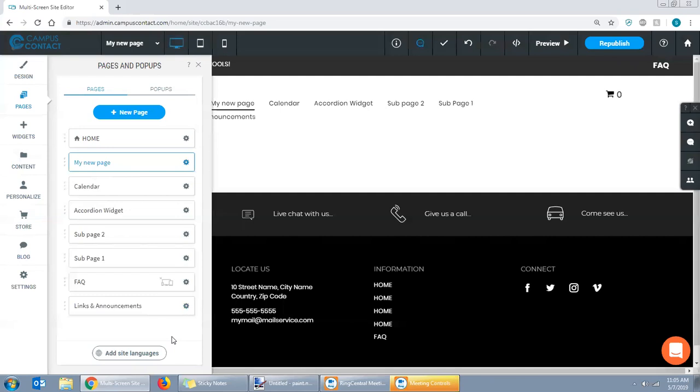Now, a lot of times you're going to be dealing with pages that are hidden in a menu, meaning that they're still accessible, but they're not in the top menu.